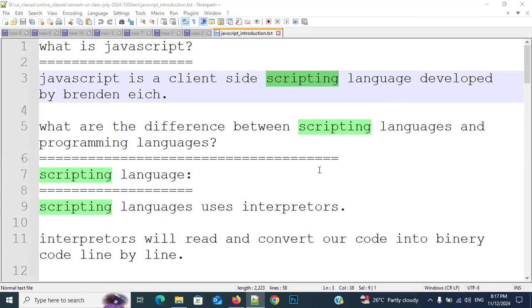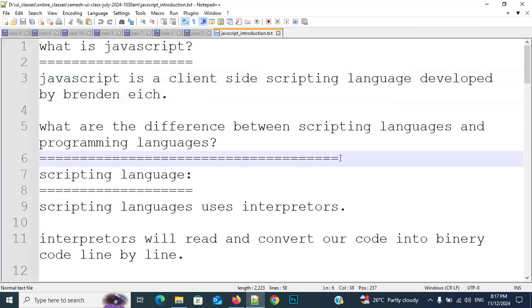Then what will other programming languages do? They use compilers. Compilers also convert our code into binary code. Then what is the difference? Compilers read our code at once, meaning the entire program. And whenever they find errors, they display all the errors at once. Understand, everybody?